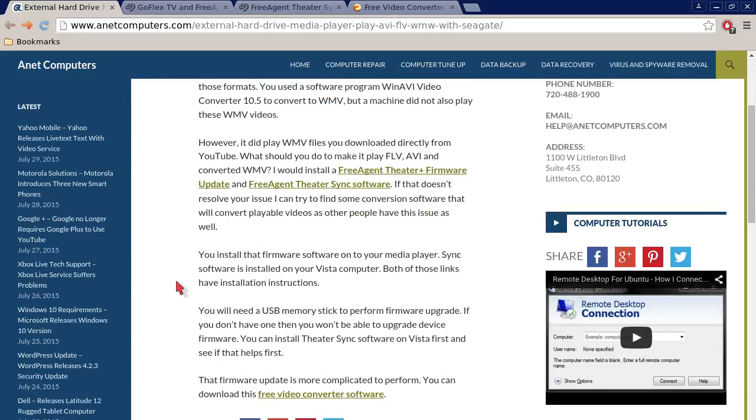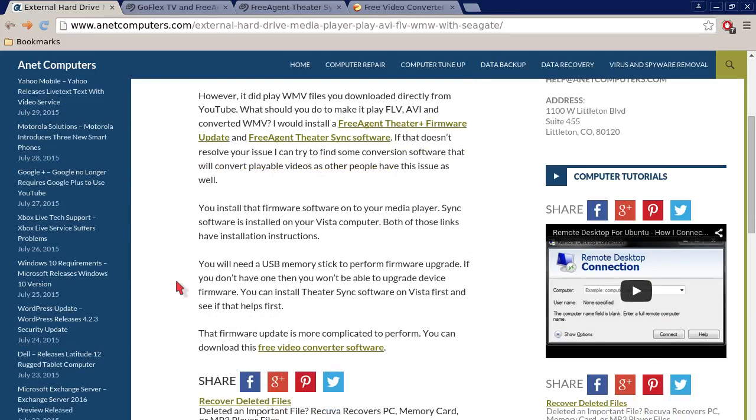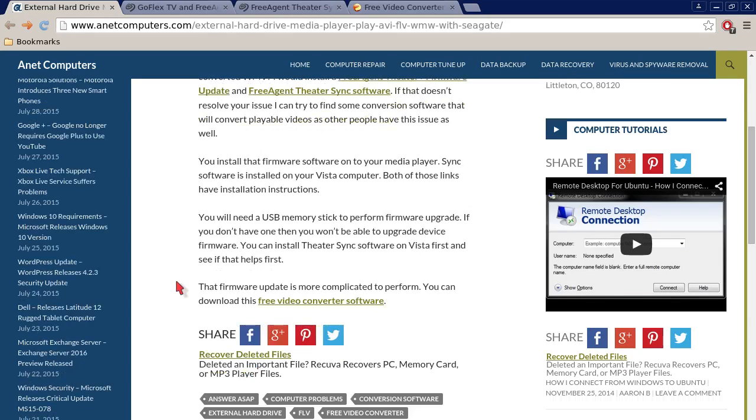You install that firmware software onto your media player. Sync software is installed on your Vista computer, and you can use other operating systems. It's not just exclusive to Windows Vista. XP, 7, 8, possibly 10. Maybe you have to run it in compatibility mode. Anyways, both of those links have installation instructions.